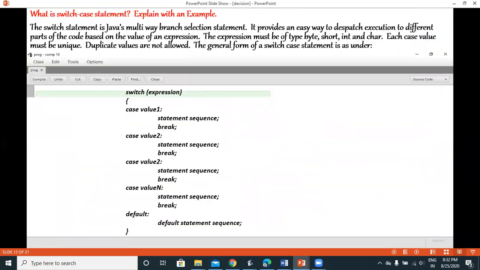Let us see another type of conditional statement, that is the switch case statement. The switch statement in Java is Java's multi-way branch selection statement. It provides an easy way to dispatch execution to different parts of the code based on the value of an expression. The expression must be of type byte, short, int or char. Each case value must be unique. Unique means it cannot be repeated. Duplicate values are not allowed.